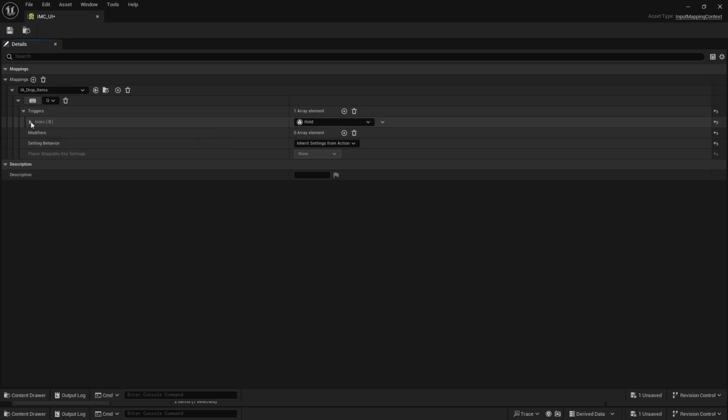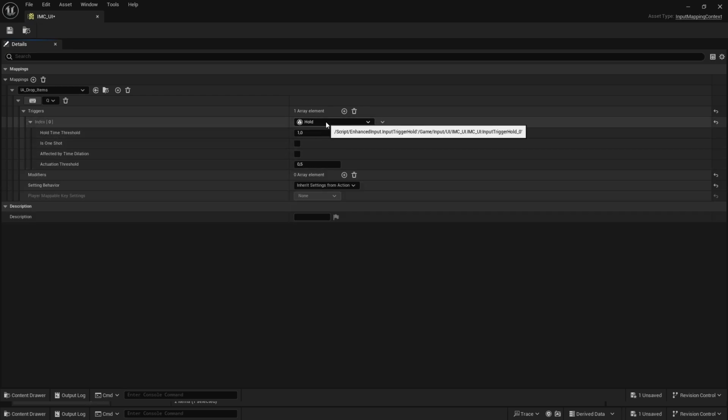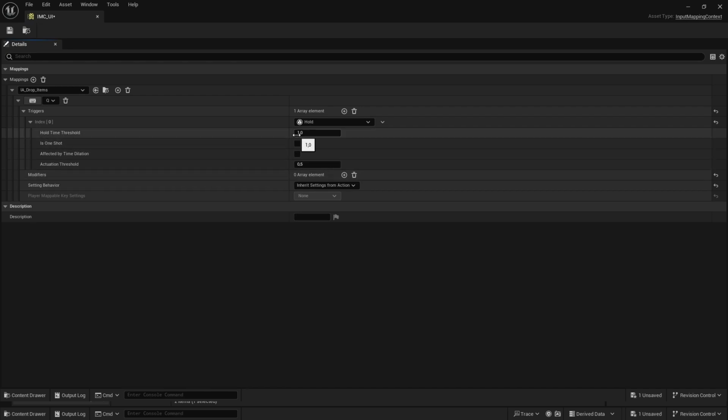Let's expand this index here so we can see the settings for the hold trigger. And basically, as you can see, we have the hold time threshold. This is basically set as 1 second, so basically we need to hold the key for 1 second before this trigger fires, right? So if you want, you can decrease or increase this value as you wish for your game, but for me, I will leave this as 1 second. So basically we just need to add this hold trigger inside this mapping here, right? So now let's save and close this.